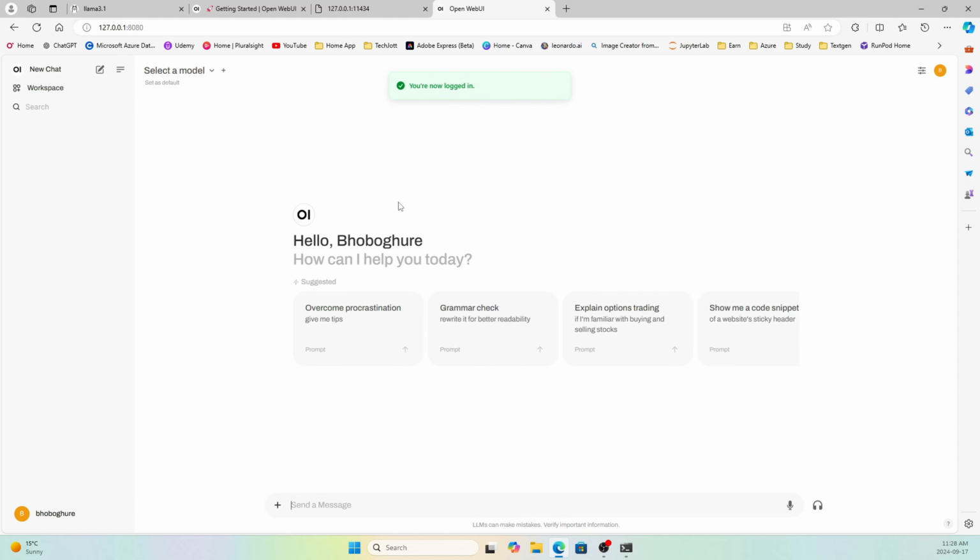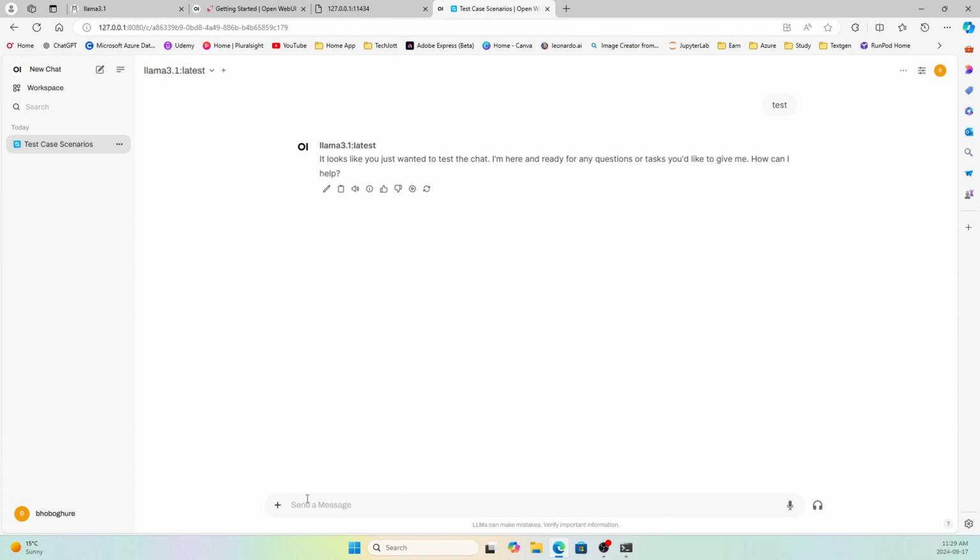Our OpenWebUI is ready. We need to select the model from here. Just click here and select the model. You can see it's available because I already installed Llama 3.1. And if you install any other model, it will show here. So let's put in the same test prompt again, and it's working perfectly. Now our Ollama is ready, our OpenWebUI is ready, so our chat system is ready. Now I want to go a little bit further and generate images with this.